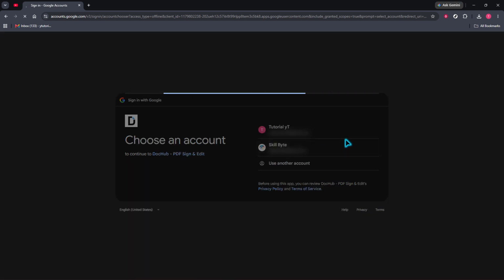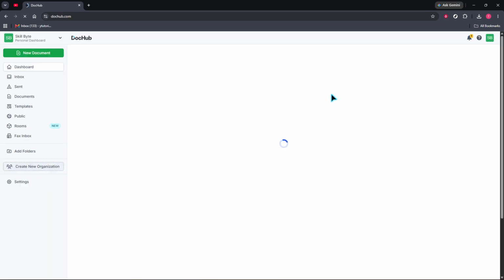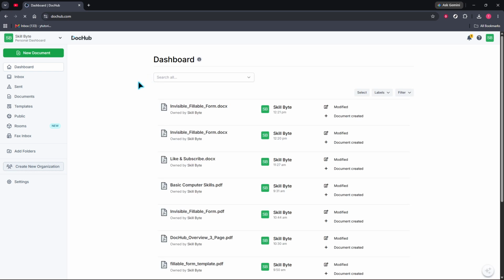For example, if you choose to sign in with Google, a Google account selection window will appear. From there, simply select the account you want to use with DocHub. If you have multiple accounts signed in on your device, be sure to choose the right one, since that determines which account you'll access in DocHub.